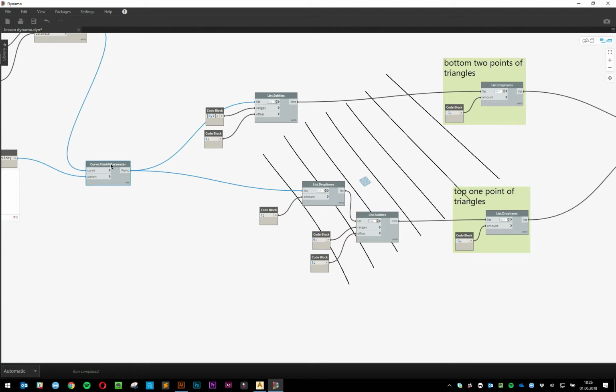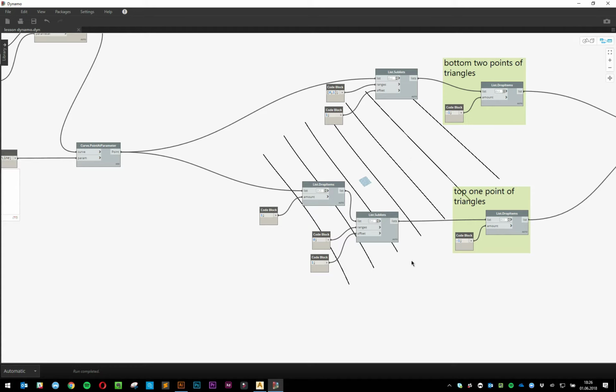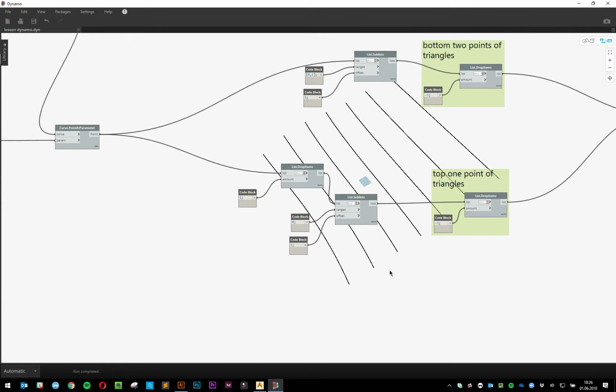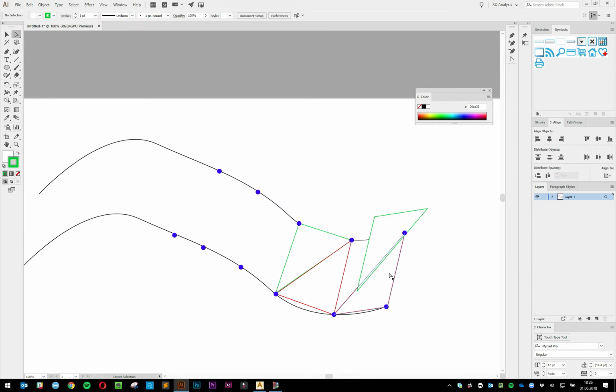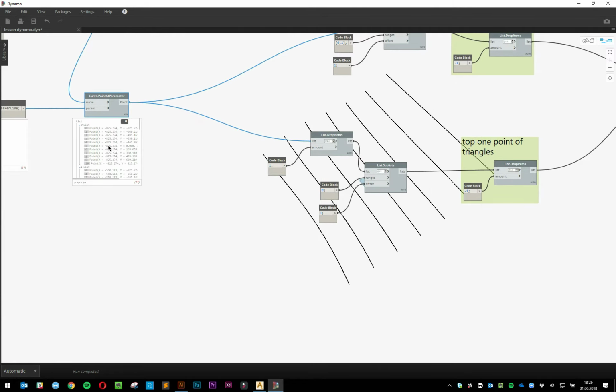Now we need to, let's start over again. We need to take the, what was it? Okay, so the one bottom triangle, one bottom 1 point. There we go. So we need to discard, drop the first. Drop items.